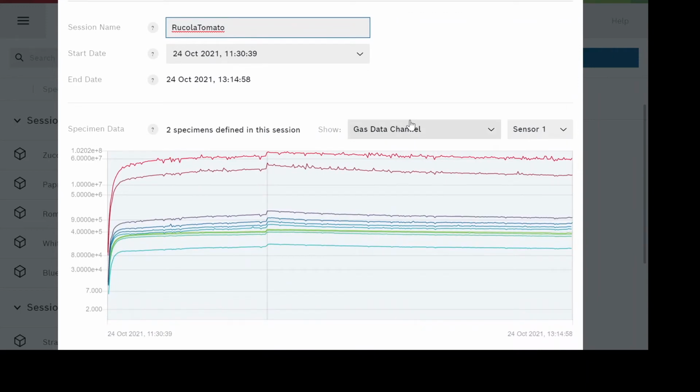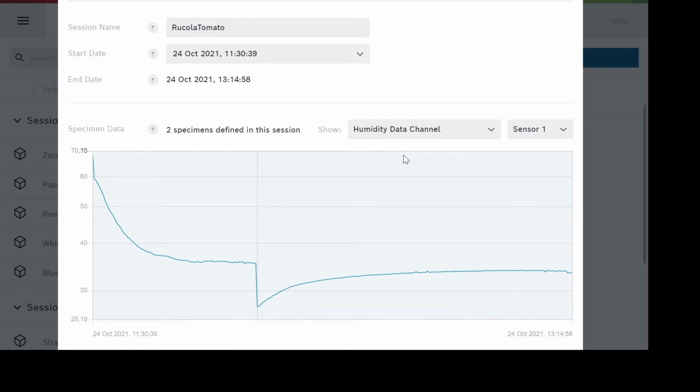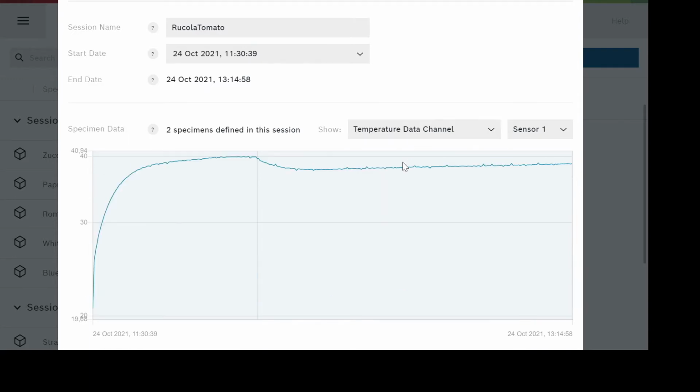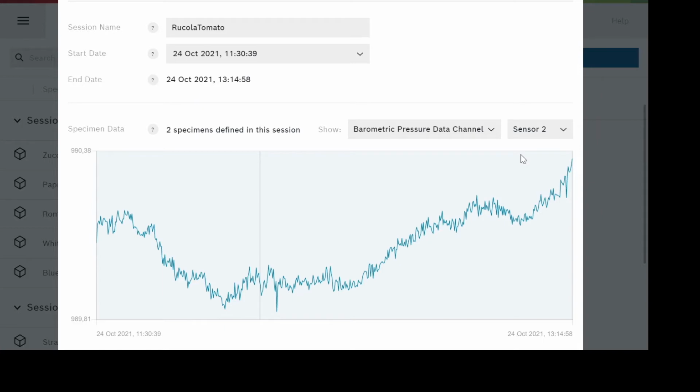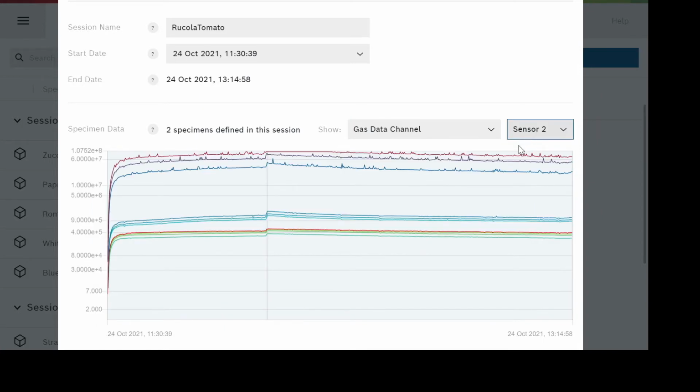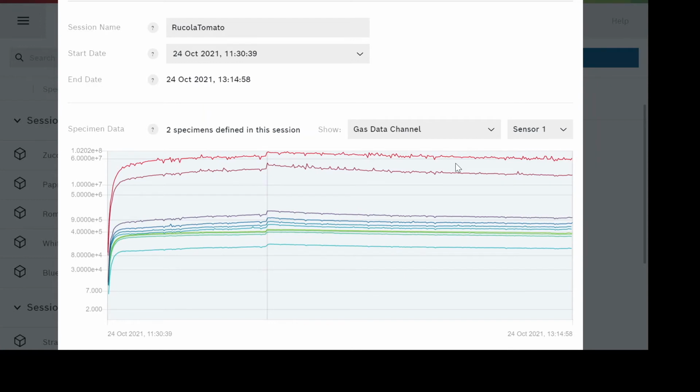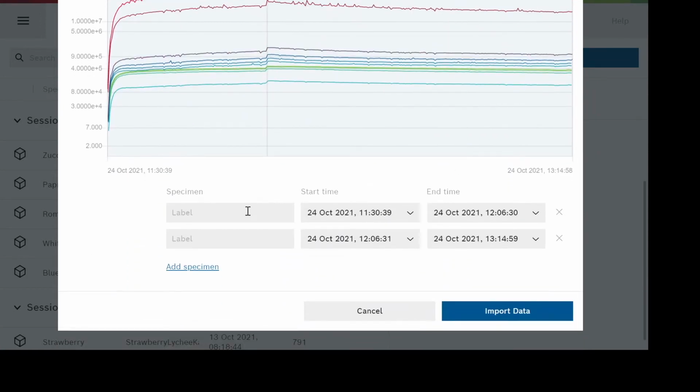Under specimen data, you can see the data shown as line graphs. There are four channels: the gas data channel, humidity channel, pressure channel, and temperature channel. And you can choose between each of the 8 sensors if you recorded the data using the Shuttle board. Now we need to label our specimens and set their timings. Switch back to the gas data channel and look at the graph.